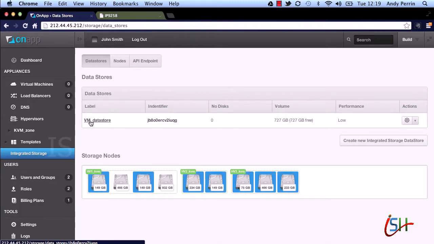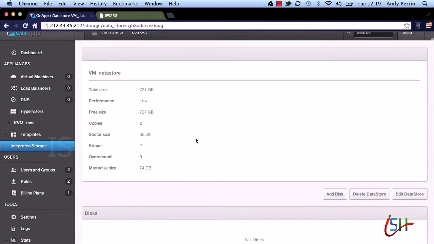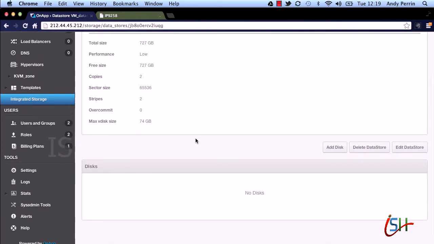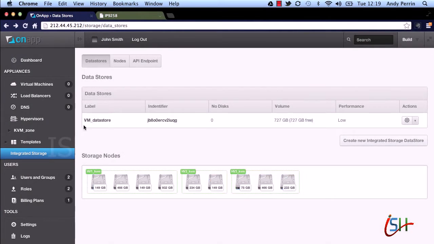And if we hover our mouse over the name of the data store, we should be able to see the members appear highlighted across the 3 hypervisors. And if we also click on it, we can see other information like the amount of usable space in the data store once the replication factor has been taken into account. We can also see there are no virtual disks currently allocated, but as we start to create virtual machines we'll see them appear in this list later on.